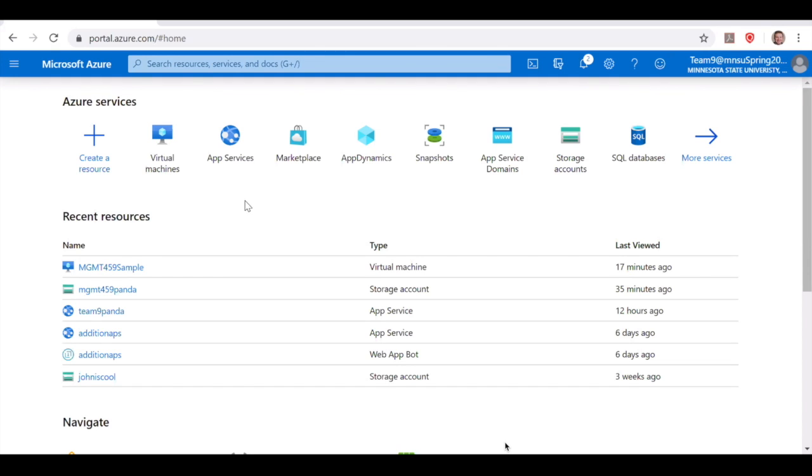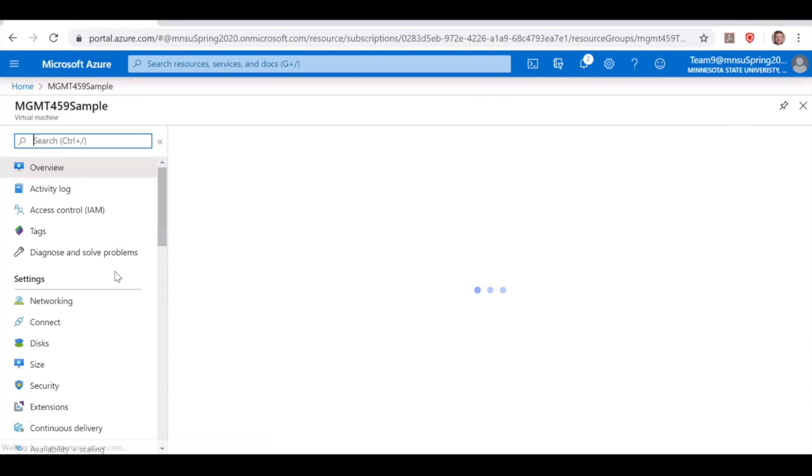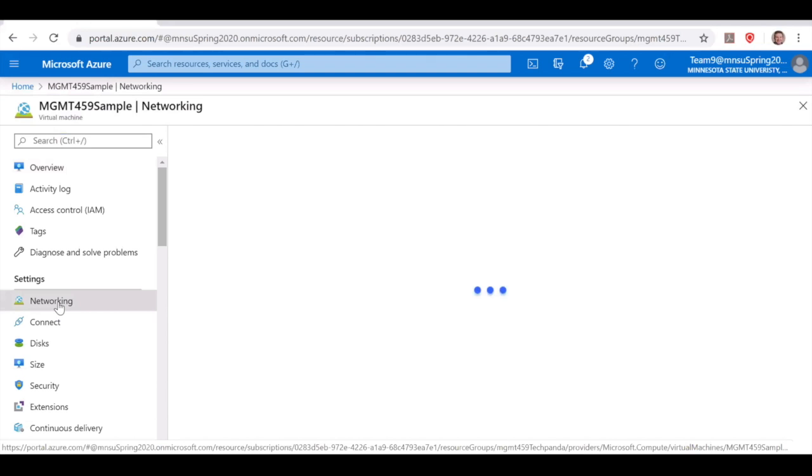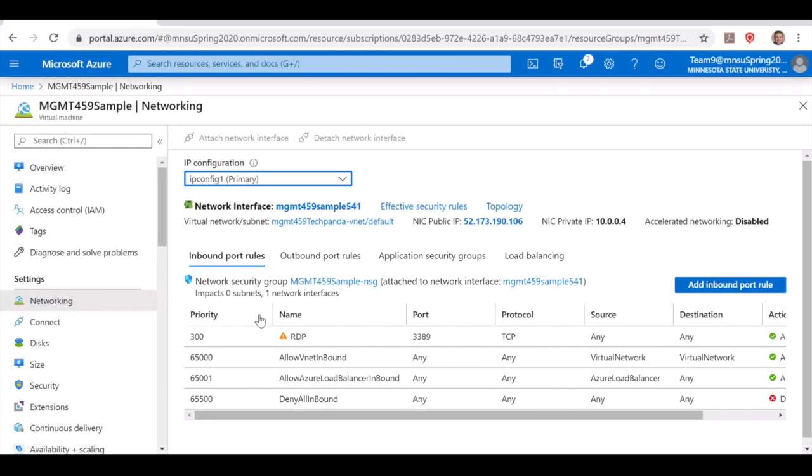So now that we've talked about virtual machines and how to scale them up and down, we are going to allow web traffic in and out of our virtual machine. So first here, I'm on the dashboard. And what we're going to do is go to this virtual machine that I set up previously.